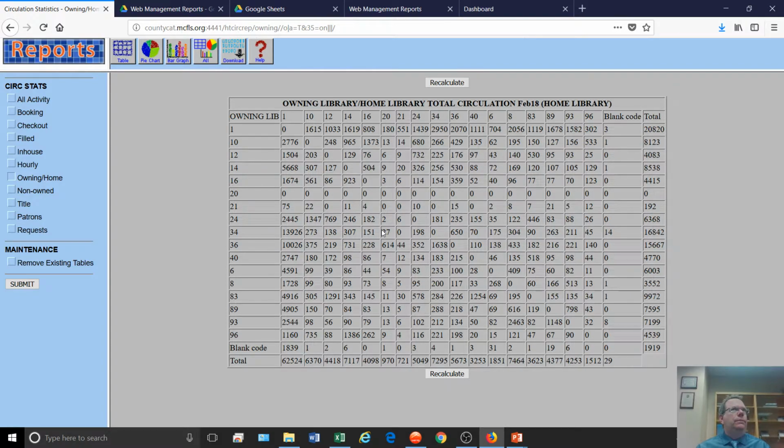Does that make sense? So that first number, second row, that first number underneath Milwaukee, is 2,776 Franklin items checked out by Milwaukee patrons. And you can just use that formula all the way down the list. So that's the total number for this month.